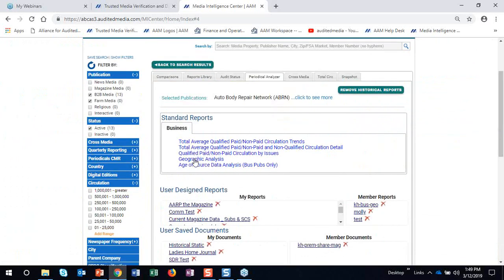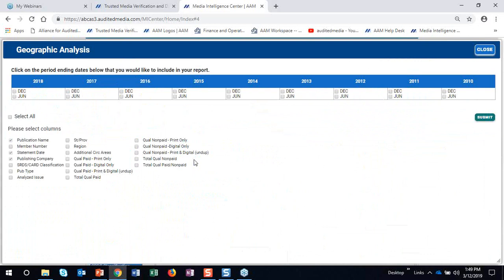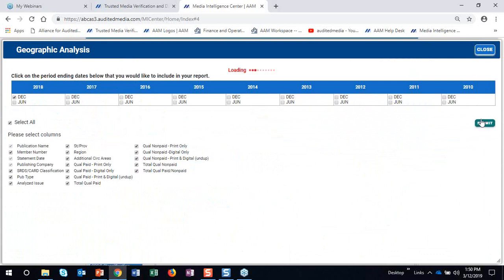The other report that's a really popular report, whether you're a magazine, B2B title, or farm title, is geographic analysis. All our magazine, periodical, and B2B titles are required to file, taking one issue, and they break it down by state or province. And what's great about this is you can see exactly where the distribution is occurring.